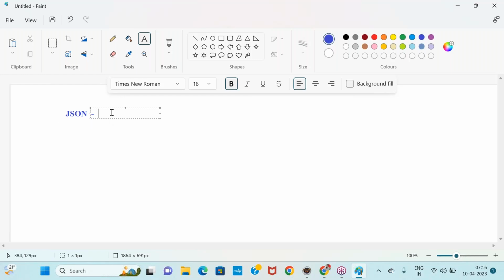So the full form of JSON is JavaScript Object Notation. As the name suggests, we have to do something with JavaScript, right? JavaScript Object Notation. So data is being handled with respect to an object here.